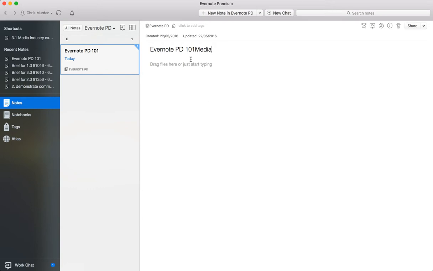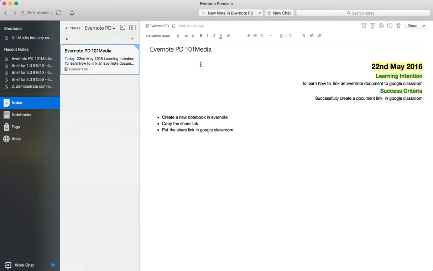media class. So we've got the class name there and I'm just going to paste in a bit of information about the date, what the learning intention for the lesson is, and the success criteria. So it's a nice easy text document to work with. You can adjust the font, size of the font, add bullets, you can add tick boxes if you'd like, alignment, also record audio, images and attach files, PDFs, etc. in there.